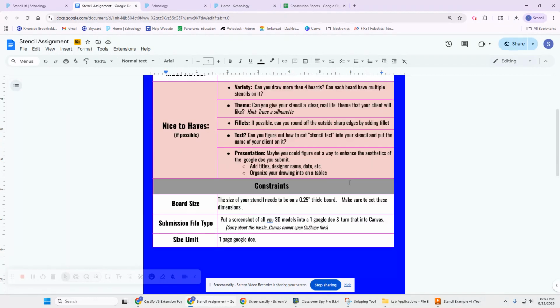One of the things that I'm adding in here is the first time I'm going to require a dimension. You can see that the thickness of the board is 0.25. That's going to be your extrusion for the board itself.